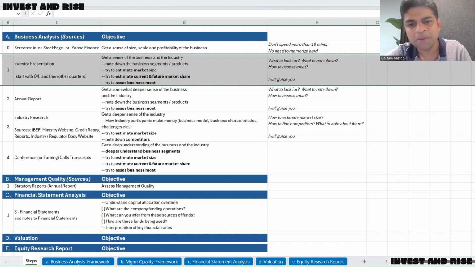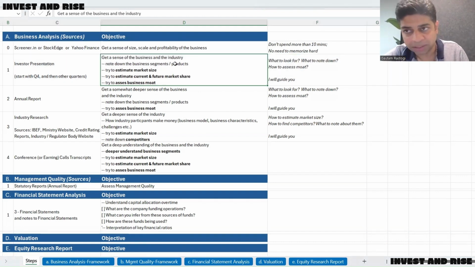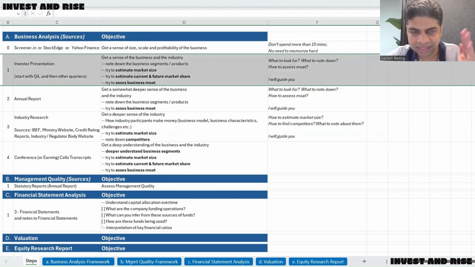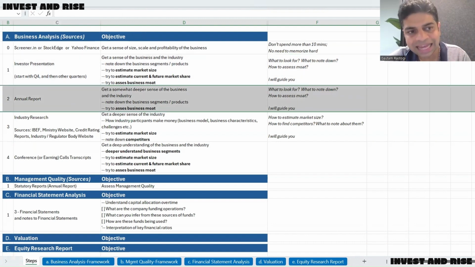You may wonder why Q4. Because it's the end of the financial year, you get a sense of what has transpired through the entire year. So using the investor presentation, you get a high level sense of the business and the industry. I'll go into detail later when I go to my framework sheet. So after going through the last 4 investor presentations, not all of them, I go to the annual report.